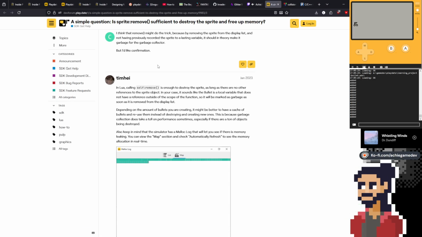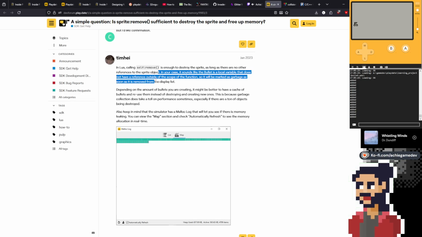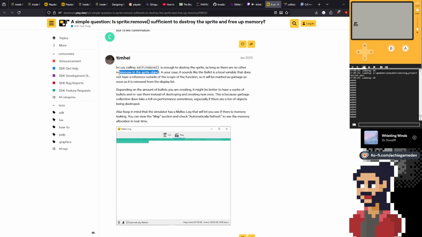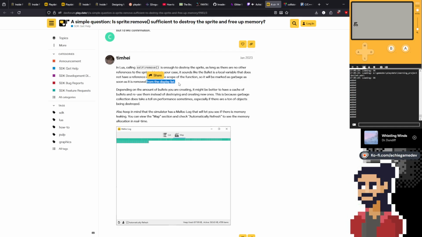And Team High replies: calling self-remove is enough to destroy the sprite as long as there are no other references to the sprite object. This is where I was not sure how the references work. Bullet is a local variable that does not have a reference outside of the scope of the function, so it will be marked as garbage as soon as you remove it from the display list. So I guess because I don't attach it to an array in the player object, it is removed. Depending on the amount of bullets you're creating, it might be better to have a cache of bullets and reuse them.